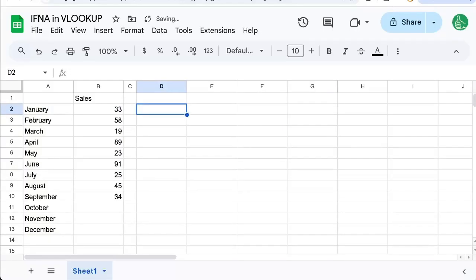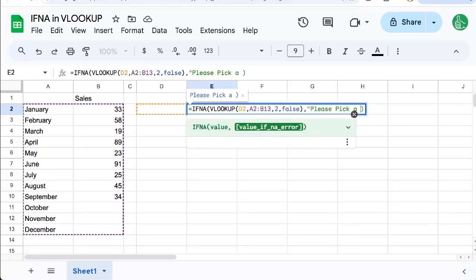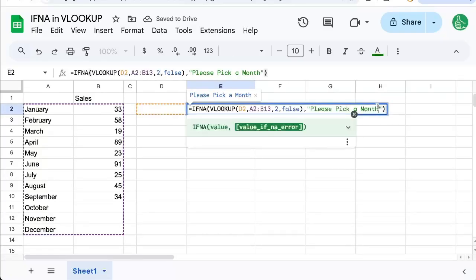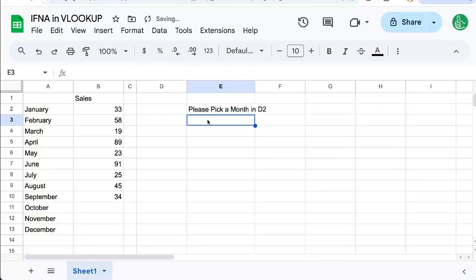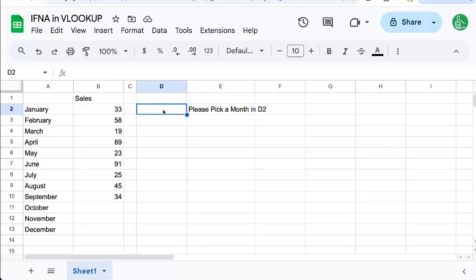See, and now we can just type in January, but you might want to have more information here. Maybe you don't want blank. Maybe you want to say, please pick a month. And there you can have a message that says, pick a month. Maybe you even want to be more direct, pick a month in D2 here, because we know we're looking at this cell.